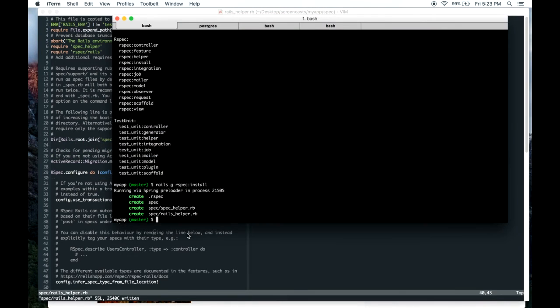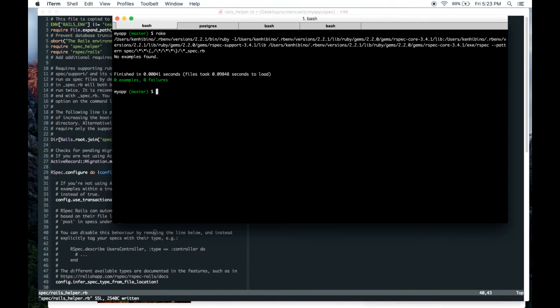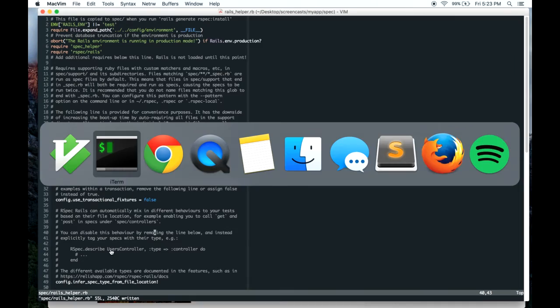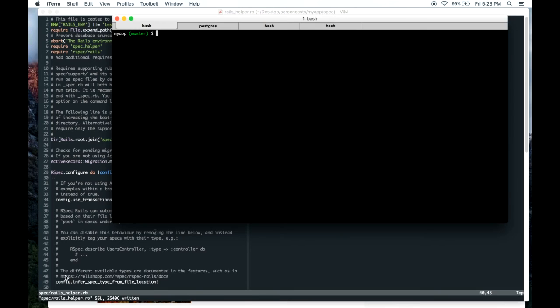Alright, so go back to the terminal, and if you run rake now, we don't have any examples. But RSpec seems to be working, so that's great. So let's commit that.